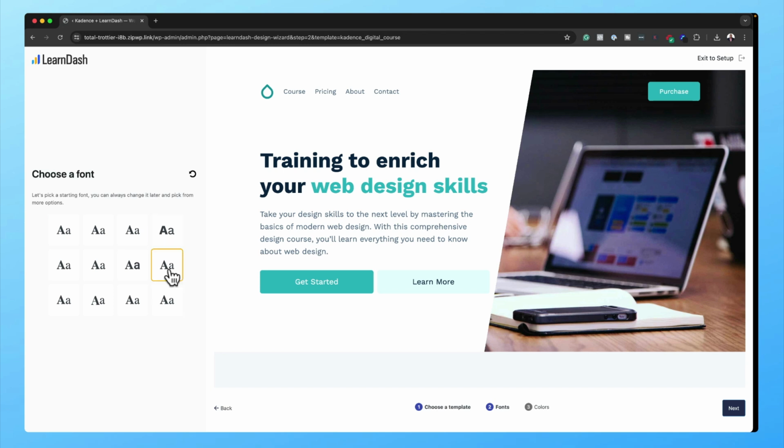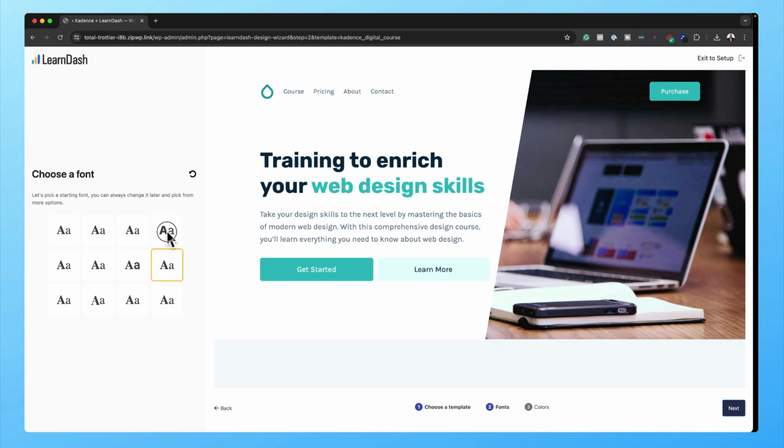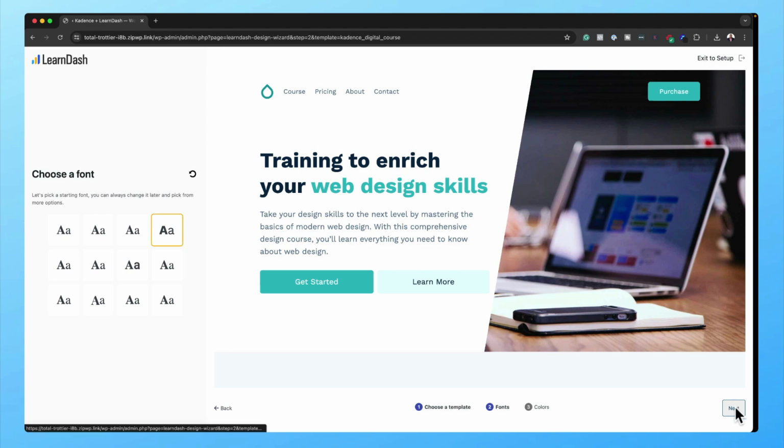Okay, let's try this one here. You can see that it's updated. So I'm going to go with this and then I'm going to go to the next stage.